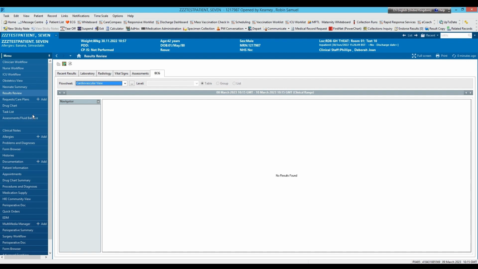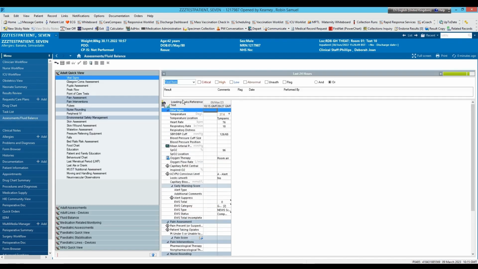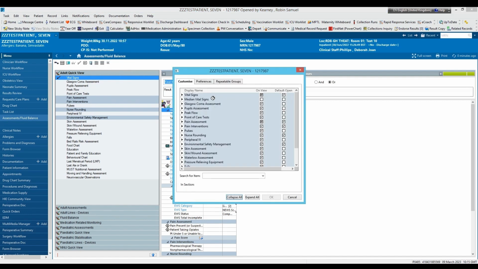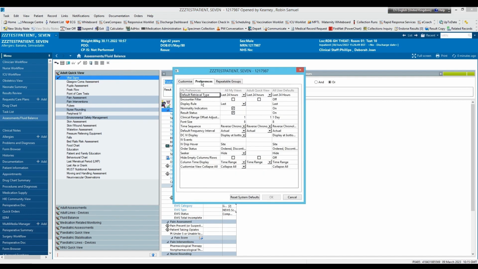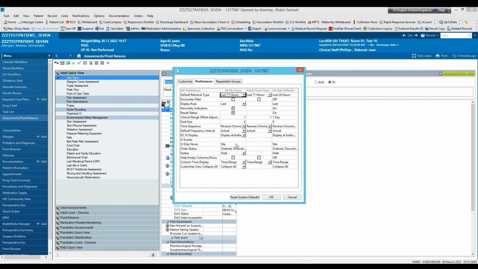That's your results. Now we're going to go to Assessments and Fluid Balance and set this one up. Normally we'd see a default of 24 hours of results. This one we go to Options, Customise View, and Preferences. Now I like to do 72 hours, but that causes an error in the system, so change it to the last X and change it to 71 hours, and that will get you 3 days of results, which is good for inpatients. Press OK.